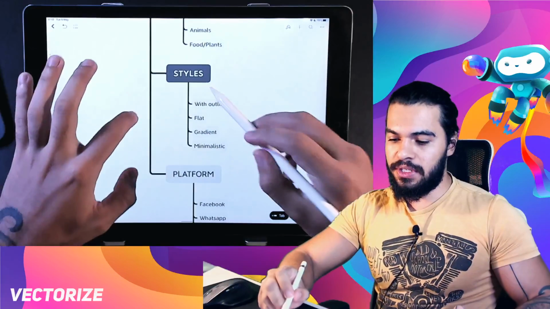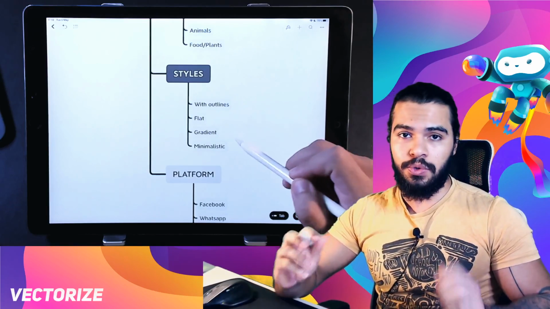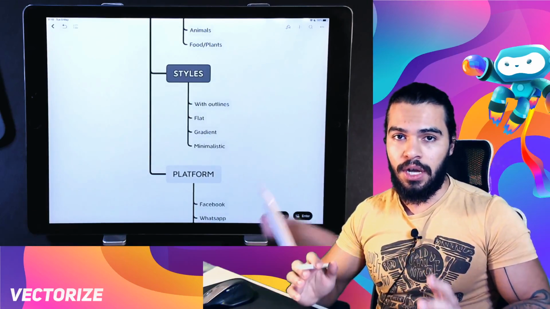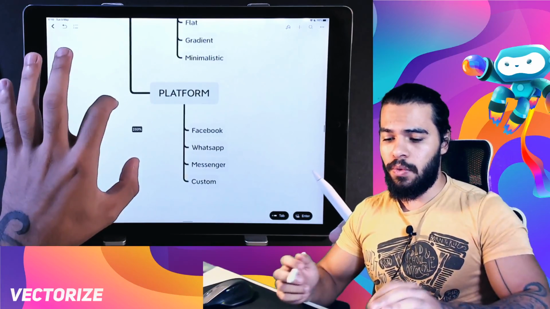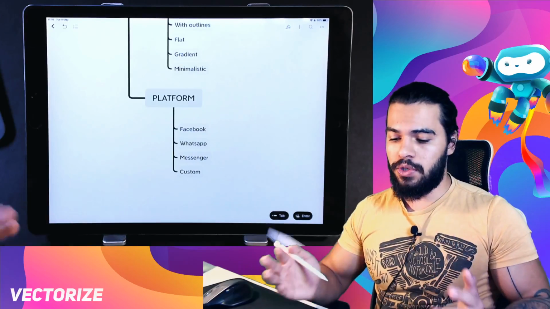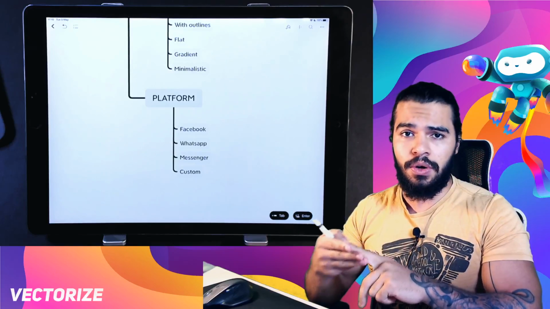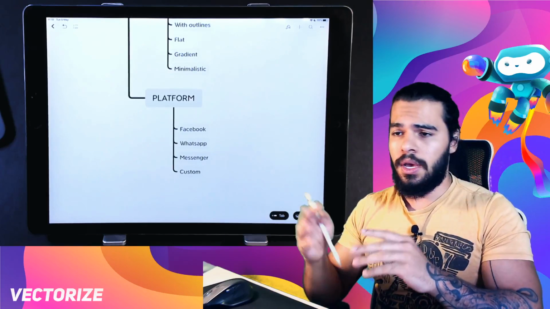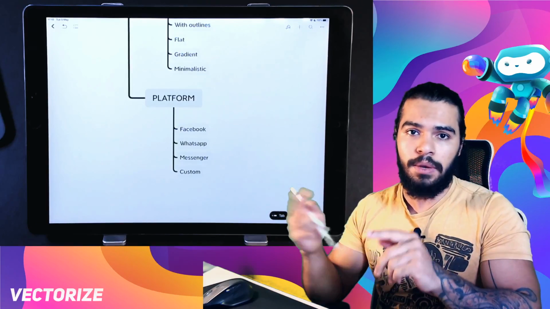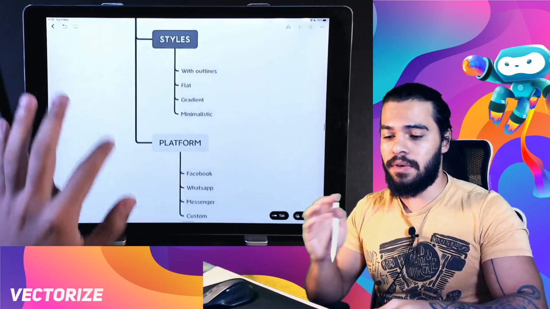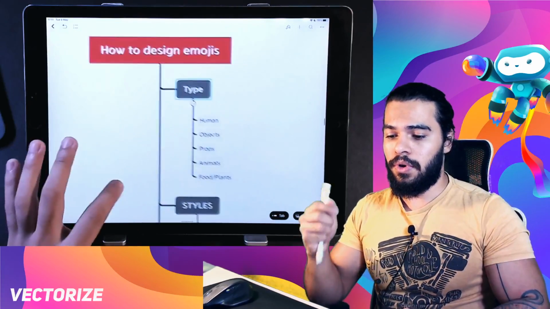We have different styles with outlines, flat, gradient, minimalistic. Try to grab this idea about which art style you want to bring for your emoji. And the last one is which platform you want to use your emoji on. You can use it for Facebook, WhatsApp, Messenger, or custom. You can create emojis, for example, for your dog, for your family, whatever you want. It's a very small icon that you do for your design.